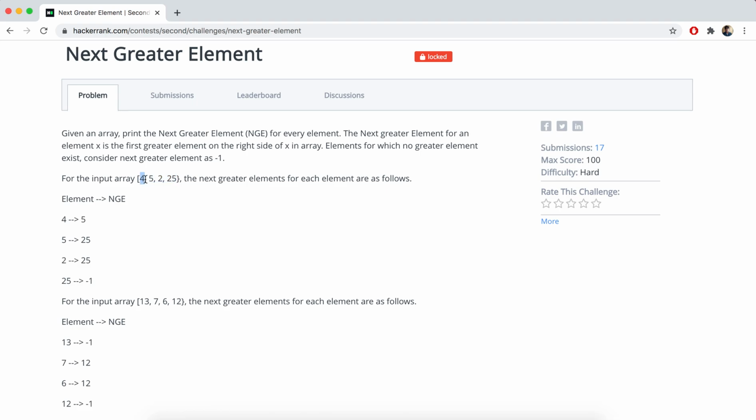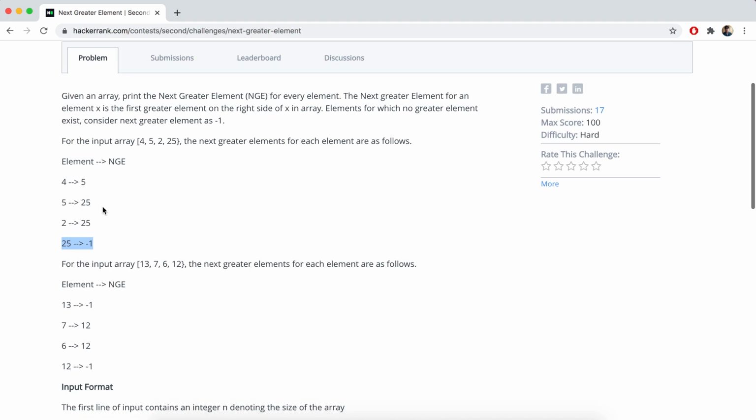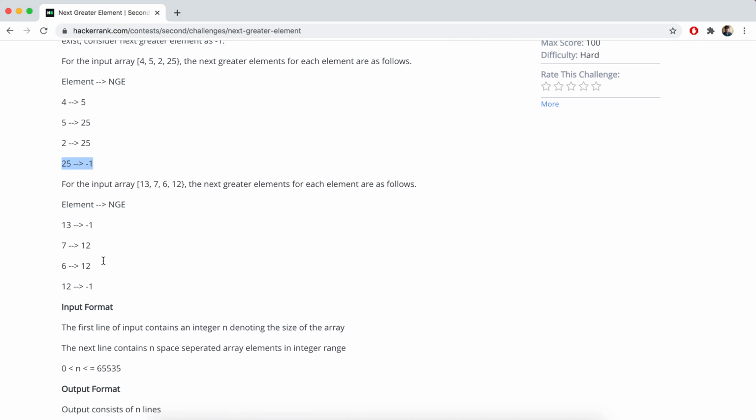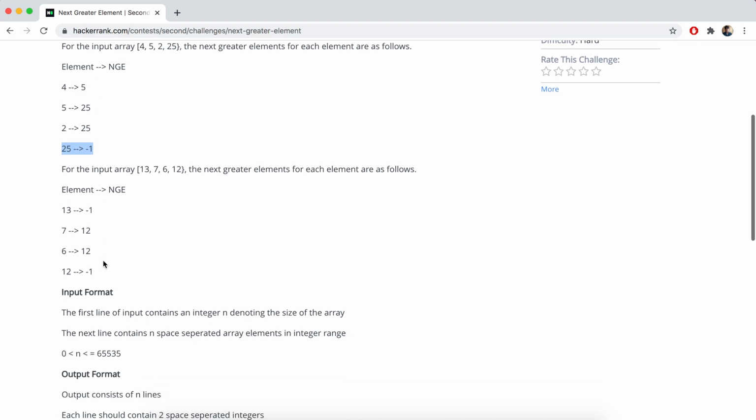We have to find the next greatest element from the right side. For example, here it is 4, 5, 2 and 25. For 4, the greater element is 5. For 5, the greater element is 25. For 2, again it will be 25. For 25 it is minus 1. So this is a very simple problem, and using stacks we will try to solve it.